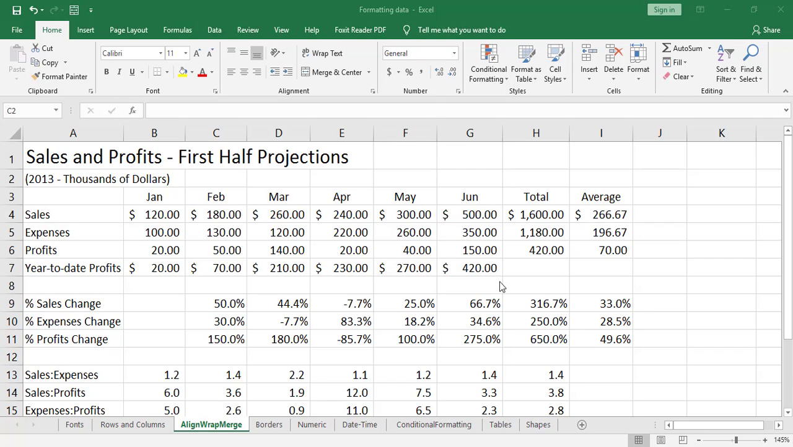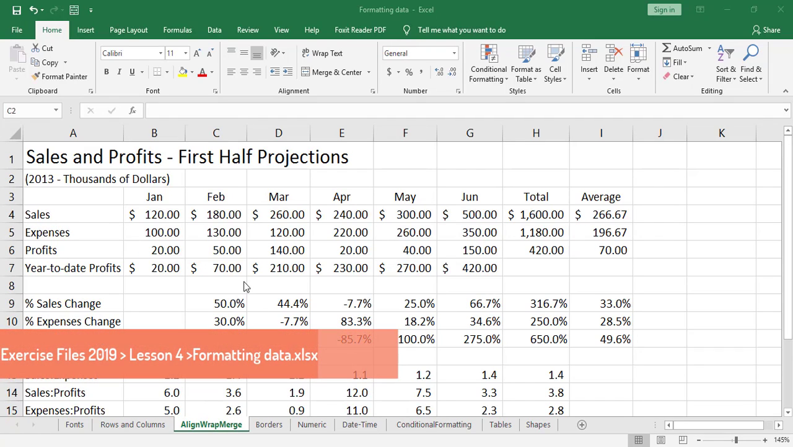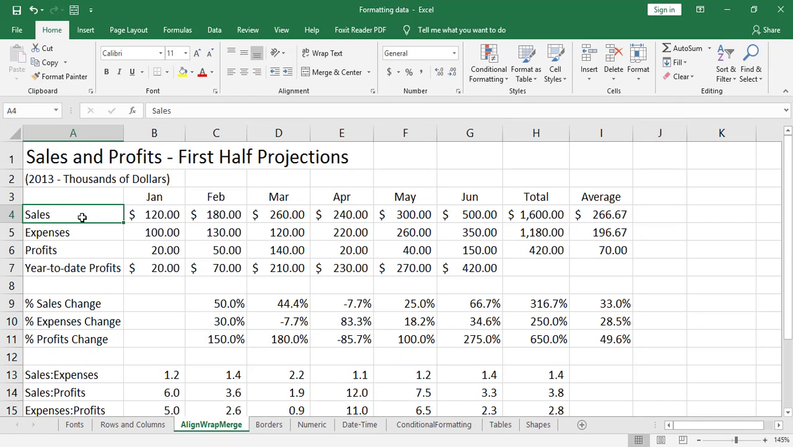All right, now let's look at alignment, wrapping text, and merging data. Presently, I'm still on the workbook formatting data on the worksheet: align, wrap, merge. Alignment is something that we use often. If you've used Microsoft Word before, you must have used it at one point or the other.